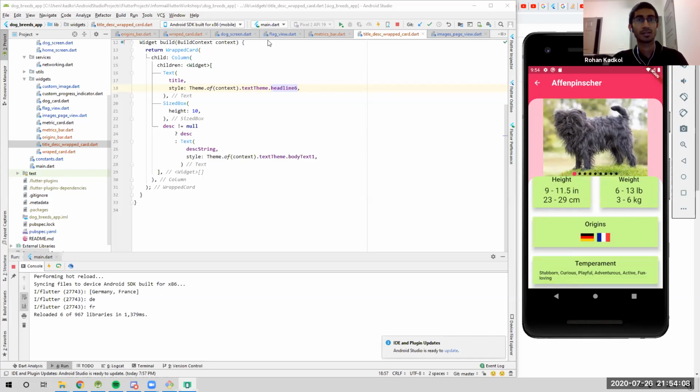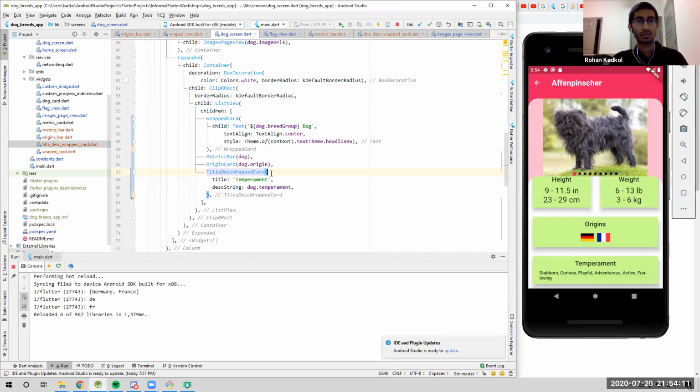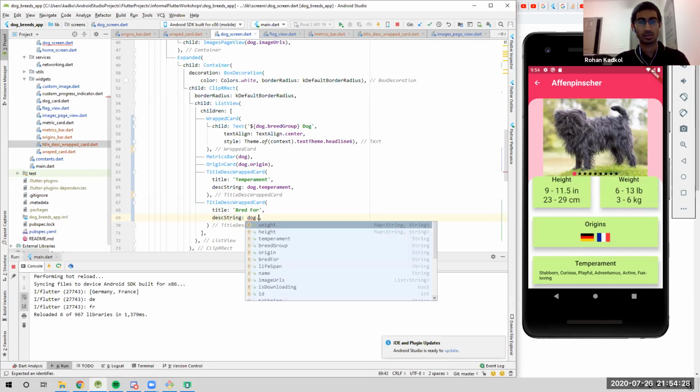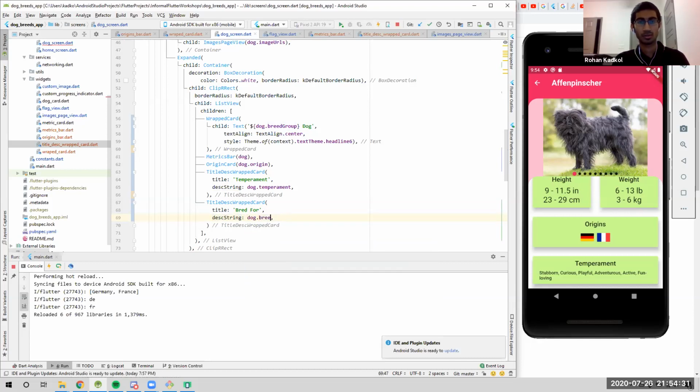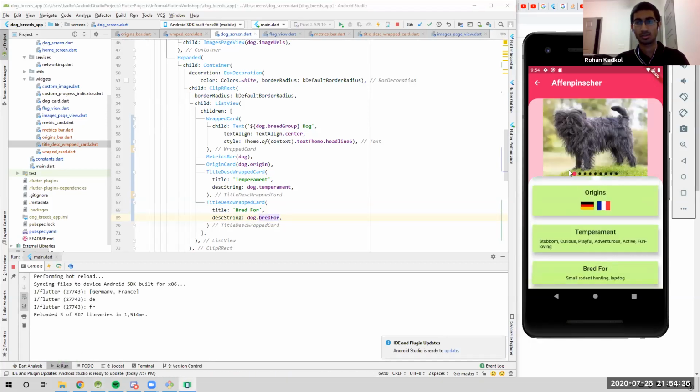Temperament. Next. DogScreen. We have this temperament, let's do one. Title desk, wrapped card, bred for. Title, bred for, desk string, dog.bredFor. Control S. Sure, I'll live with it.